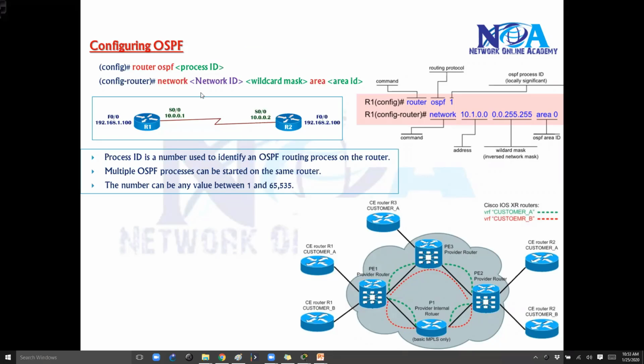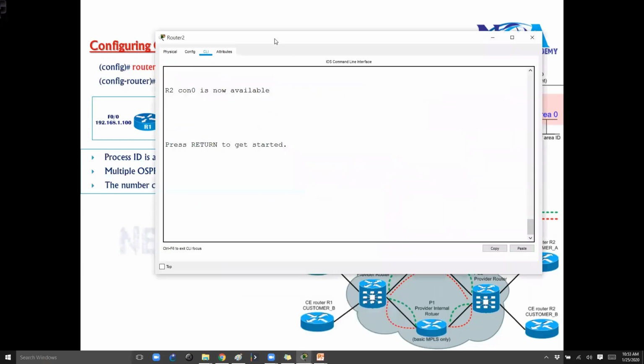So the configuration syntax, you can see here, this is how it goes. The first step is we need to go to the configuration mode. So we say config mode, and then we need to go inside the router mode. Let me quickly go to the configuration here.